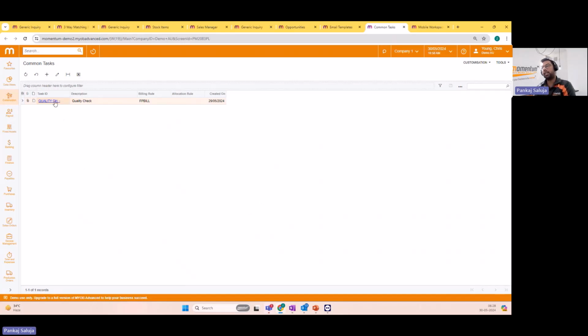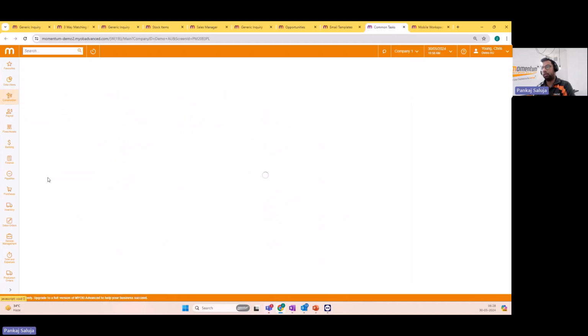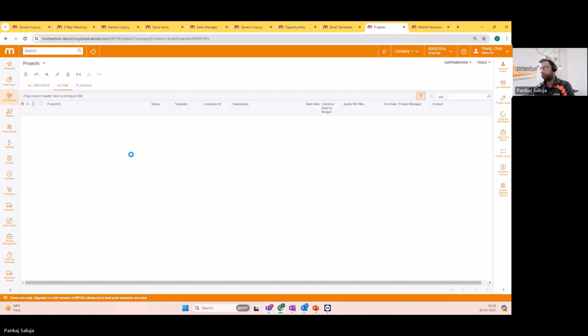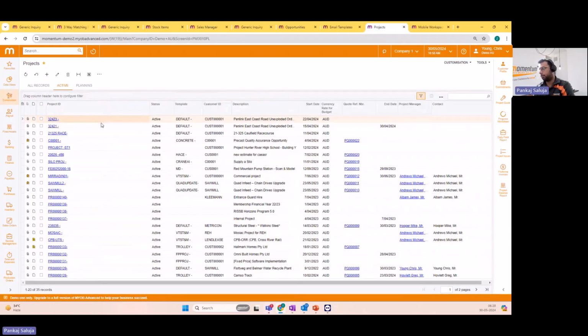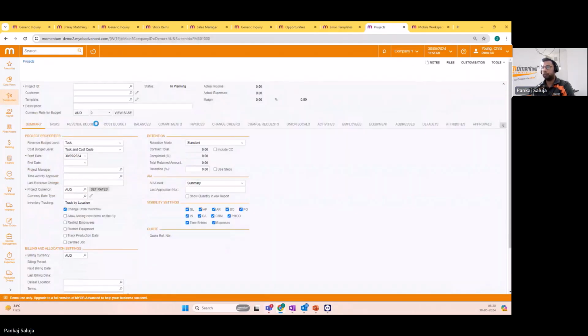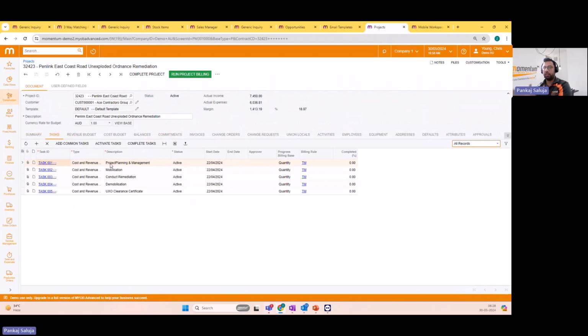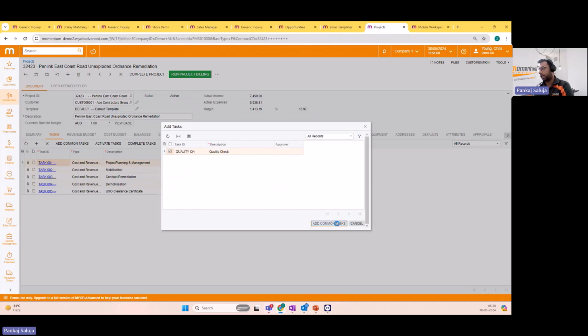For quality, for example, we do projects for big builders, small builders, residential, commercials in the constructions area. We have different phases in all those projects, but all the projects have one common task, and that is quality check, if we want to have some quality check in place. So I created that as a common task here. Now, what happens is each time I go to my projects, let me open this one for an example. So this is the task that we are doing for that project. Now, if I want to add a common task, I click here, I tick the box and click add common task.